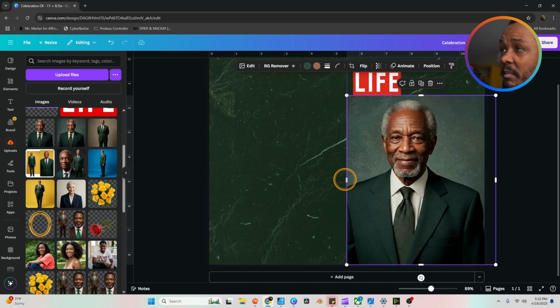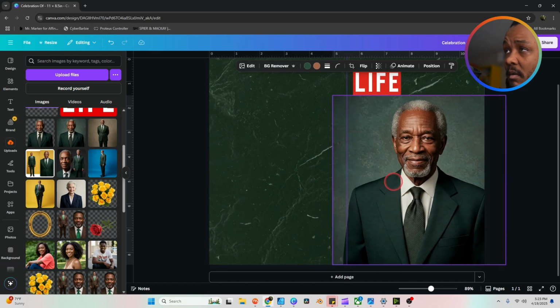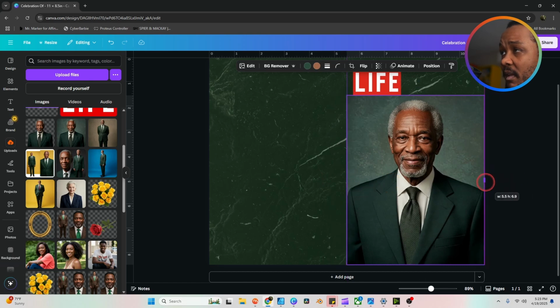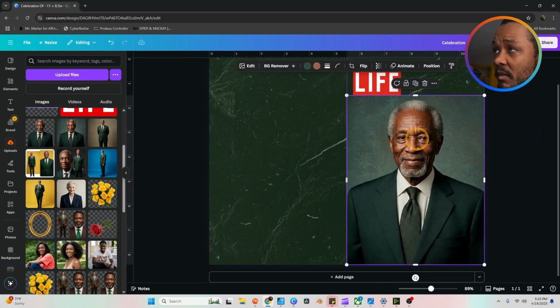Let's back up a little more. Kind of center him a little bit. And then we're going to do that. And yeah, let's do that too. Why not? But now we have this issue where the background is kind of in our way here. So what I'm going to do is click on here.